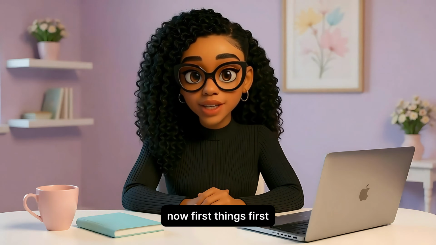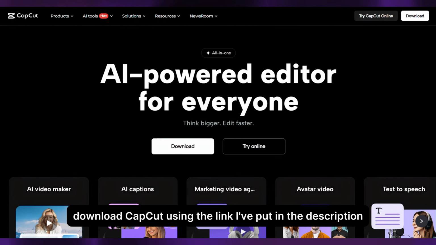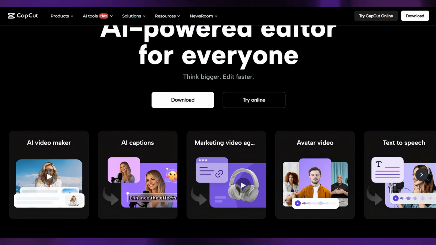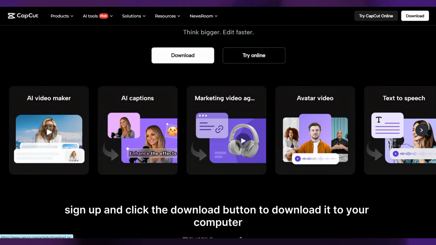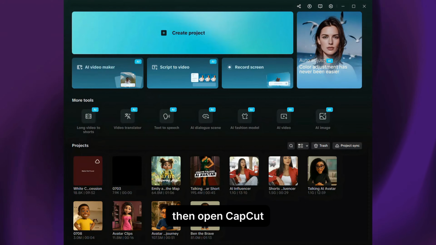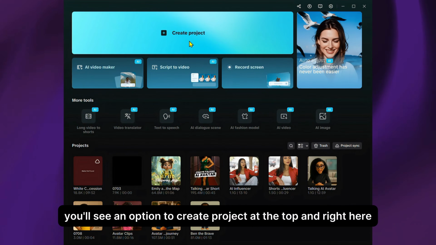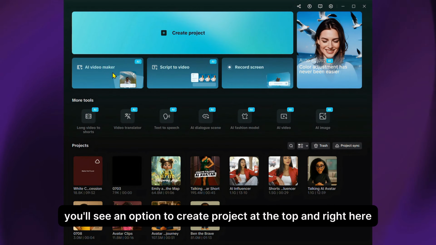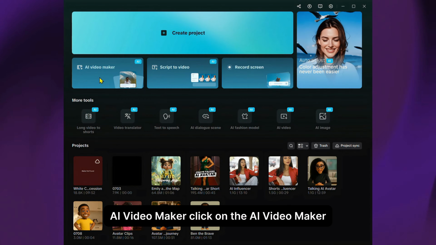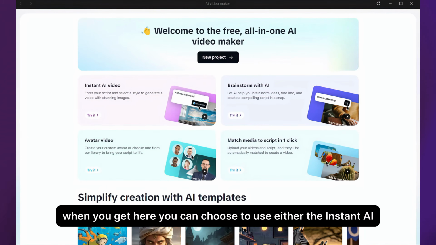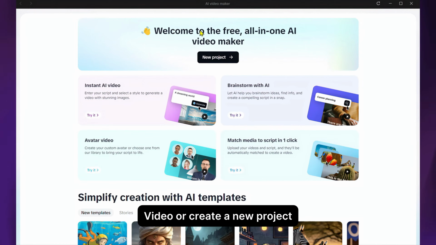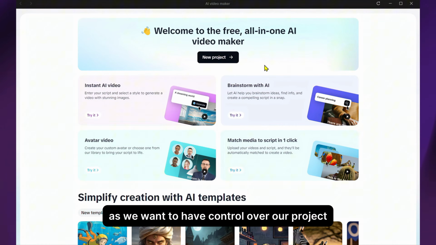Now, first things first, download CapCut using the link I've put in the description. Once you're on the home page, sign up and click the download button to download it to your computer. Then open CapCut. You'll see an option to create project at the top and right here, AI Video Maker. Click on the AI Video Maker. It will open up a new window. When you get here, you can choose to use either the instant AI video or create a new project. We will click Create a New Project as we want to have control over our project.